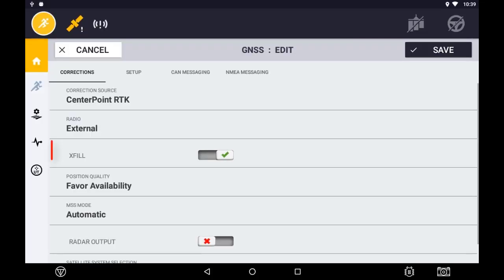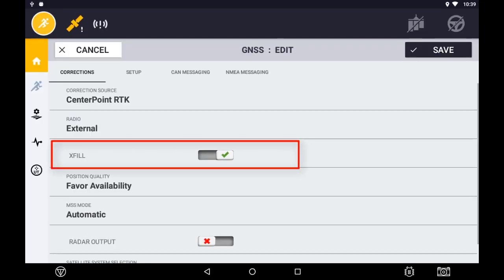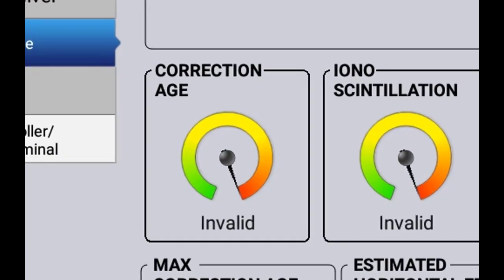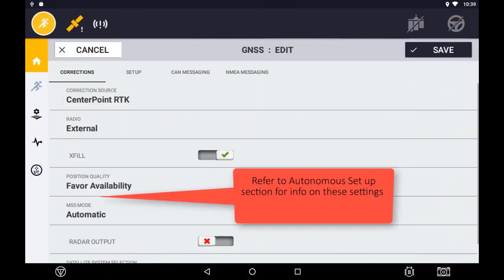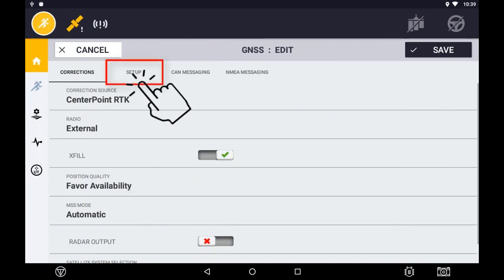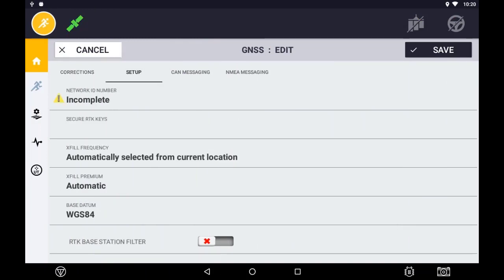You can choose whether or not to enable or disable exfil. Exfil is the fallback position for times RTK corrections are lost. It is recommended to always enable exfil unless performing an operation where the utmost accuracy is important. Press the Setup tab to continue the setup of RTK via radio.